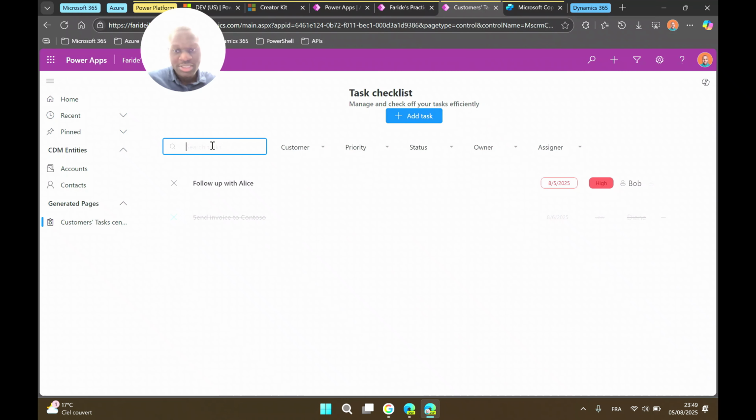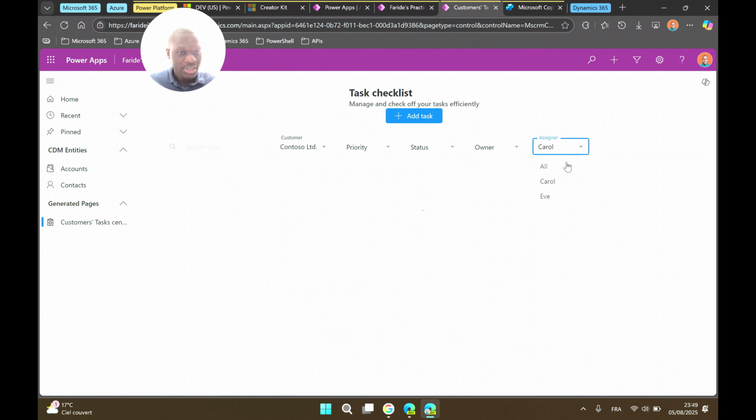Now, as I see, there is some kind of search bar, and the agent does a good job. We can even filter by customer, and also the priority, the status, even the owners, the assigner. I think the app is live, and we can even use it and continue with our journey.